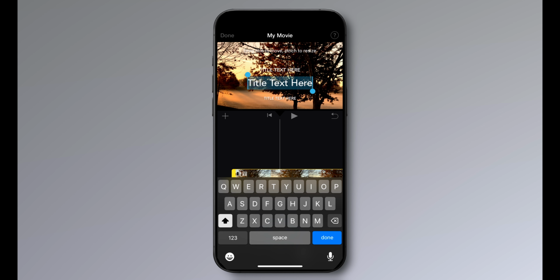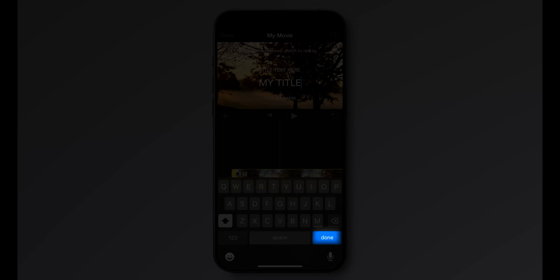I'll show you here how to edit your text. Just tap on the text in the display and type whatever you'd like. When you're finished editing, tap Done.